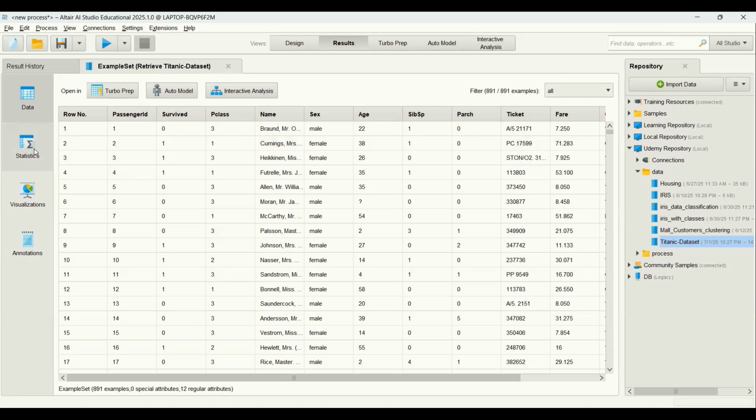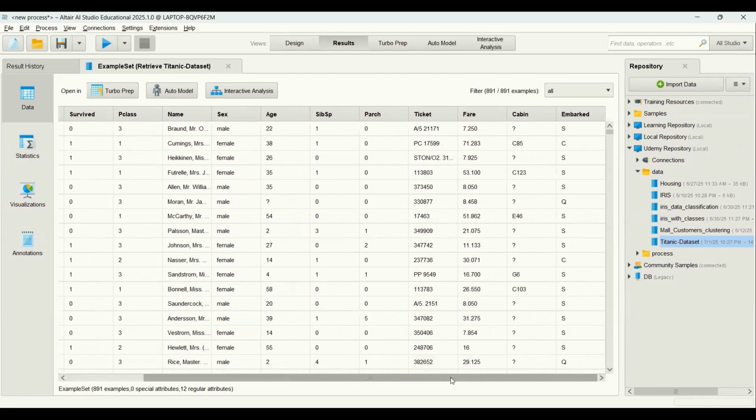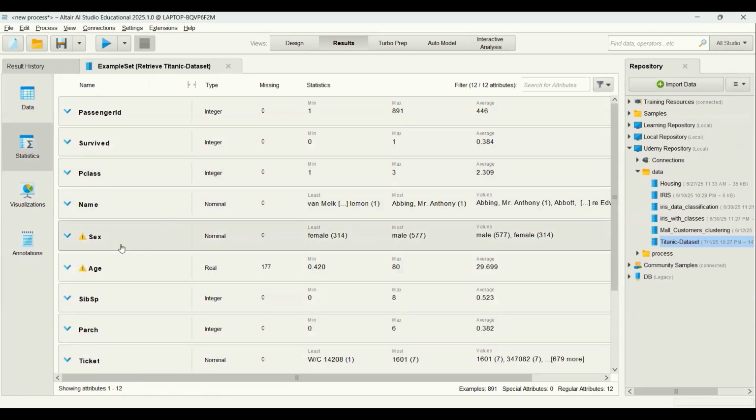Also, some features like sex and embarked are categorical. Machine learning models do not understand these categorical variables, so we have to convert them into numerical. And there are some missing values in age, so we have to take care of them.